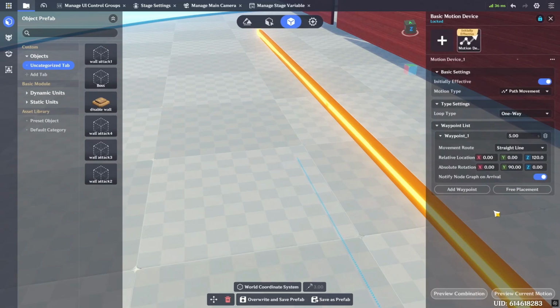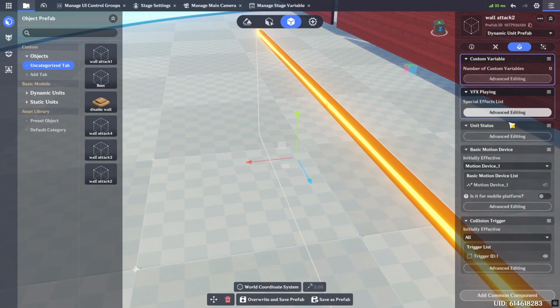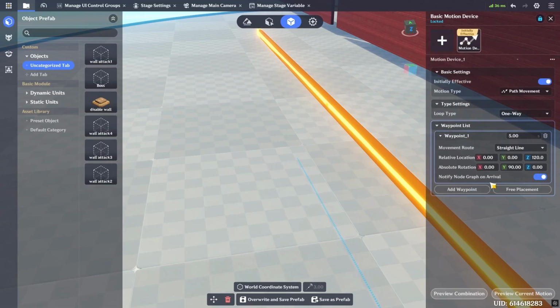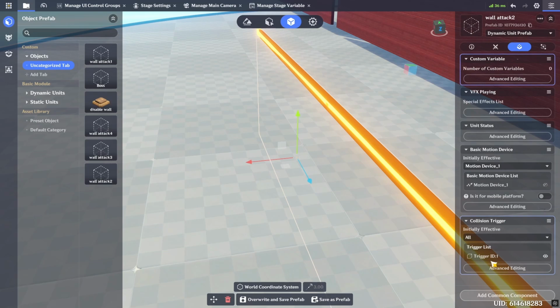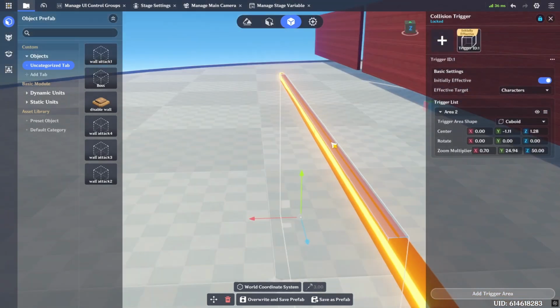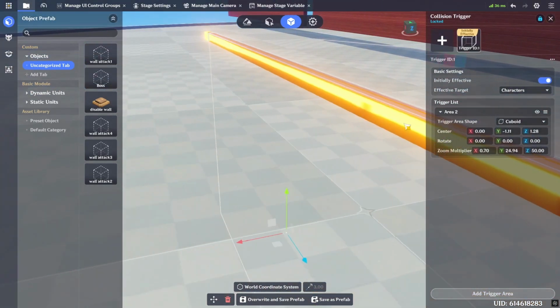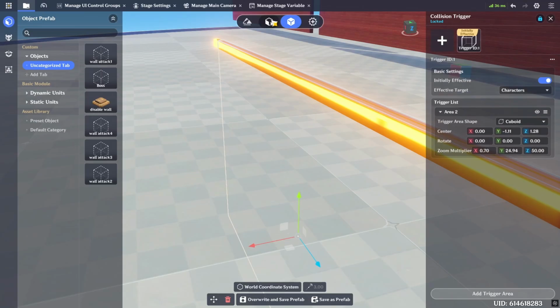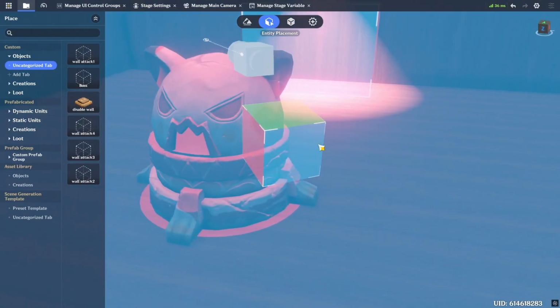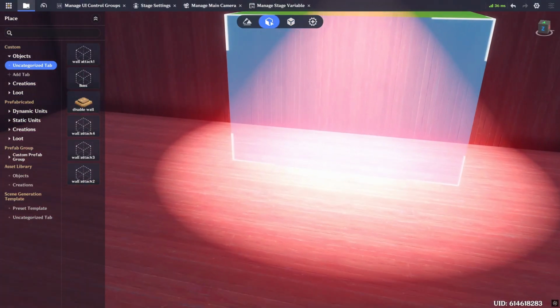So we have a motion device as initially effective. So as soon as this prefab is created, the attack will basically be sent. We also want to nullify the null graph on arrival so that we can later destroy the entity. And I think this is the collision trigger. Let me pull up the null graph.